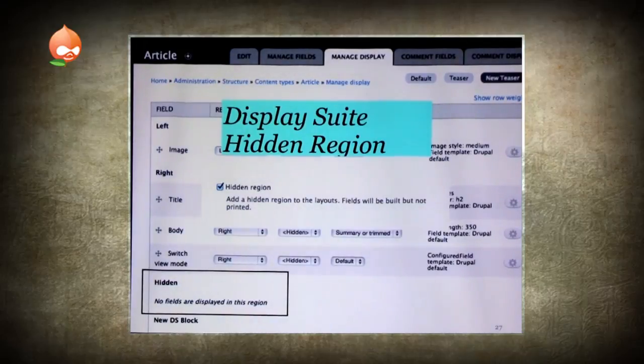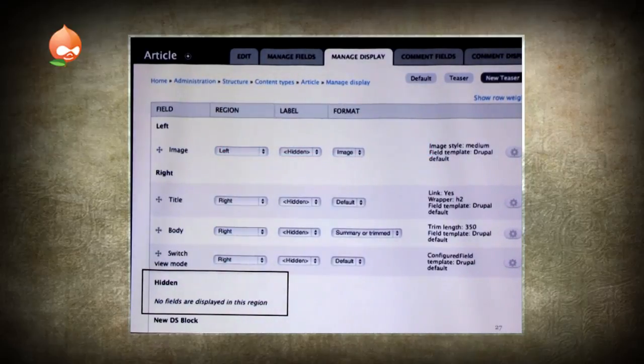All right, for this last one, we're just about done. I didn't do a video for this one. This one's pretty simple. When you enable hidden region, it gives you this new hidden region where you can drag stuff to. And it seems kind of pointless to me, but I guess there's a use case for it. It says that it will build it but not show it. So I'm not sure why you would need to do that, but I guess there's a purpose for it. I never use it. So there you go.